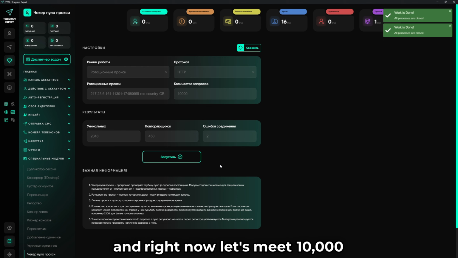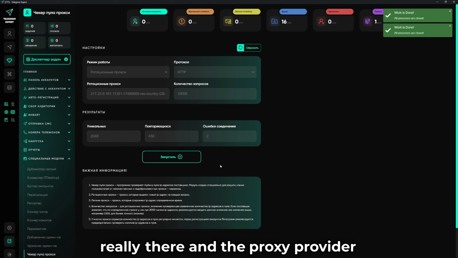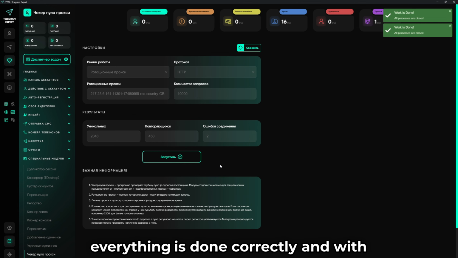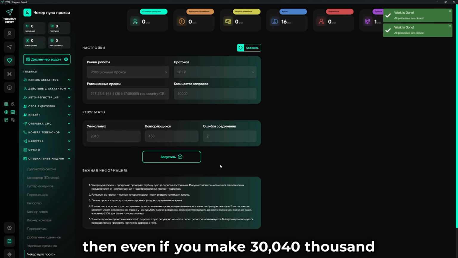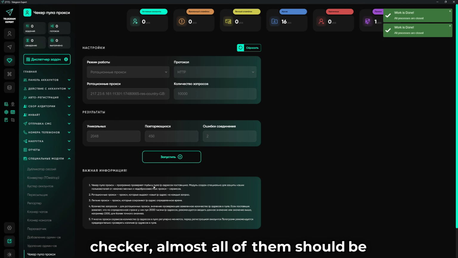And right now, let's make 10,000 requests, but as I already said, ideally, of course, if there are 100,000 IP addresses in the pool and they are really there, and the proxy provider rotates on each request, everything is done correctly and with good quality, then even if you make 30,000, 40,000, 50,000 requests in the proxy pool checker, almost all of them should be unique.